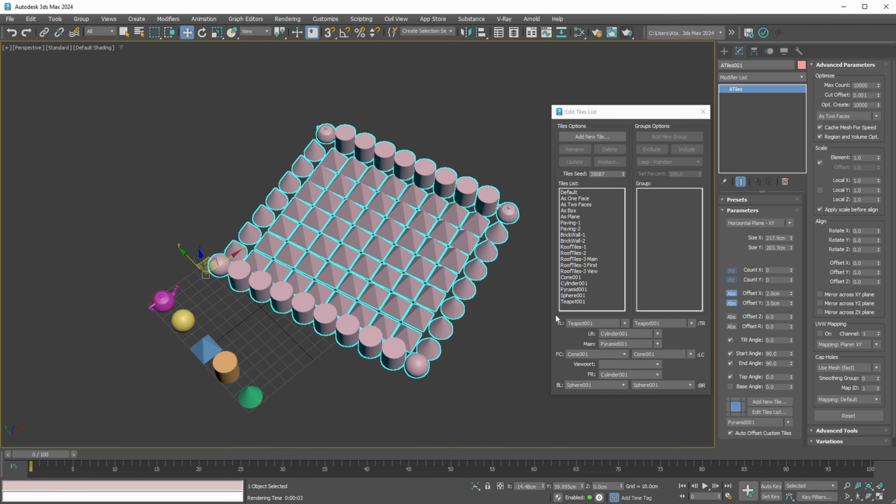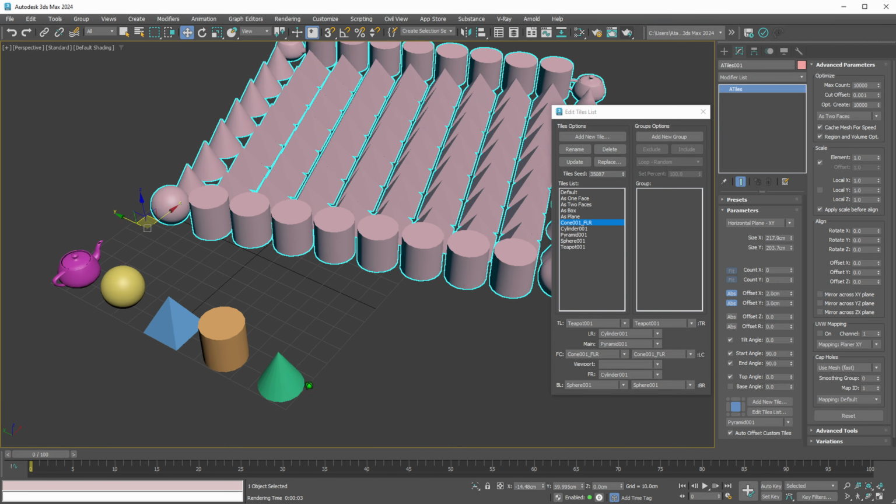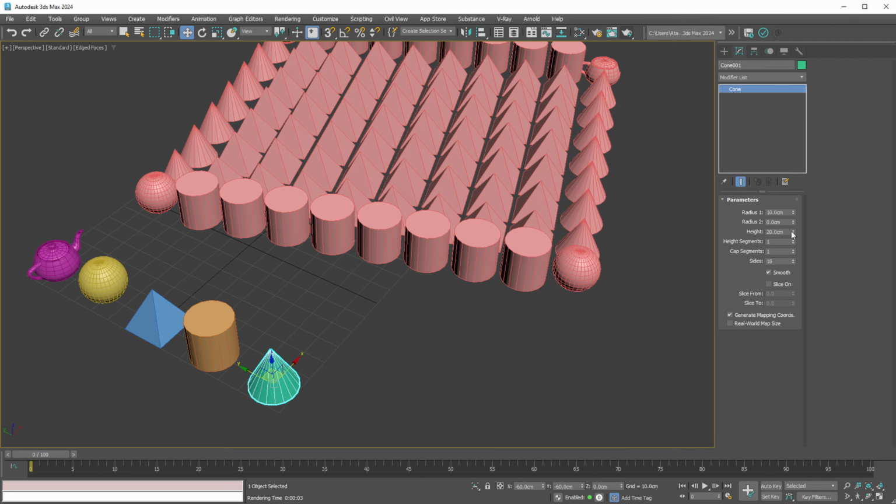Continuing our exploration of the Edit Tile List dialog, you'll find that managing your tile selection is now more convenient with options to select multiple tiles and delete them if necessary. Renaming tiles couldn't be simpler, providing clear, organized labeling for your projects. Moreover, updating the geometry of your tiles is done effortlessly within the same dialog.